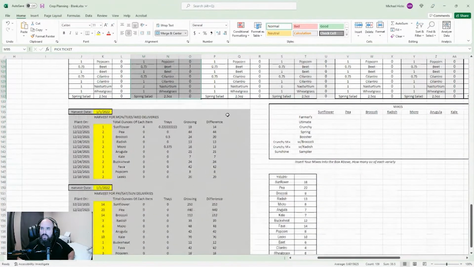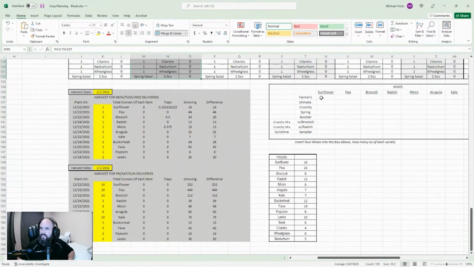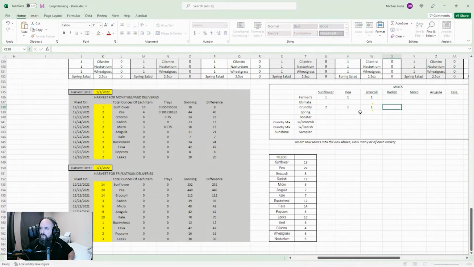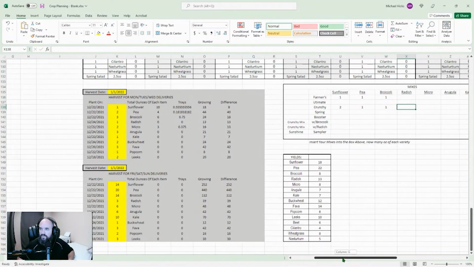All right. Over here is the mixes. We'll go over this real fast. This is the mixes. So if you're going to make a farmer salad, whatever you're going to make, if you're going to put 1 ounce, that's the reason why it's really low on that, because it didn't count for any of that. 1 ounce peas, 1 ounce of broccoli, say, and your crunchy is 2 ounces, 1 ounce, and 1 ounce. These are not the correct numbers that we use. I'm just using them for demonstration purposes only.